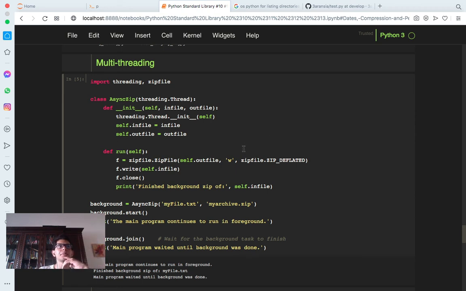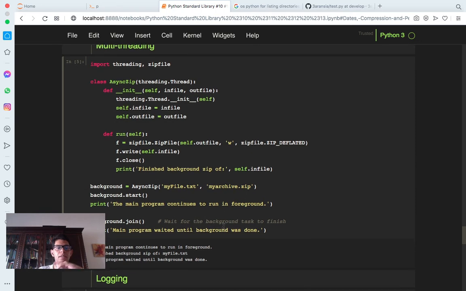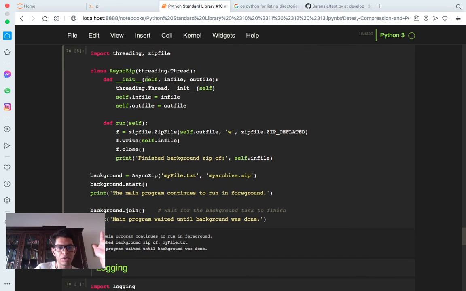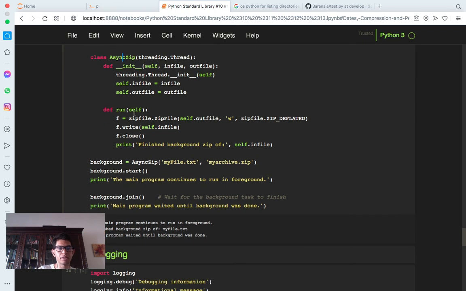Let's say you want to access... Let's see in this one, for example, it's an async zip. We want to do some compression asynchronously. So here, if we want to do something asynchronously, we have to inherit from the threading Thread class, and it also has to call threading.Thread's init. So here we are doing this asynchronous zip, and we are running this.